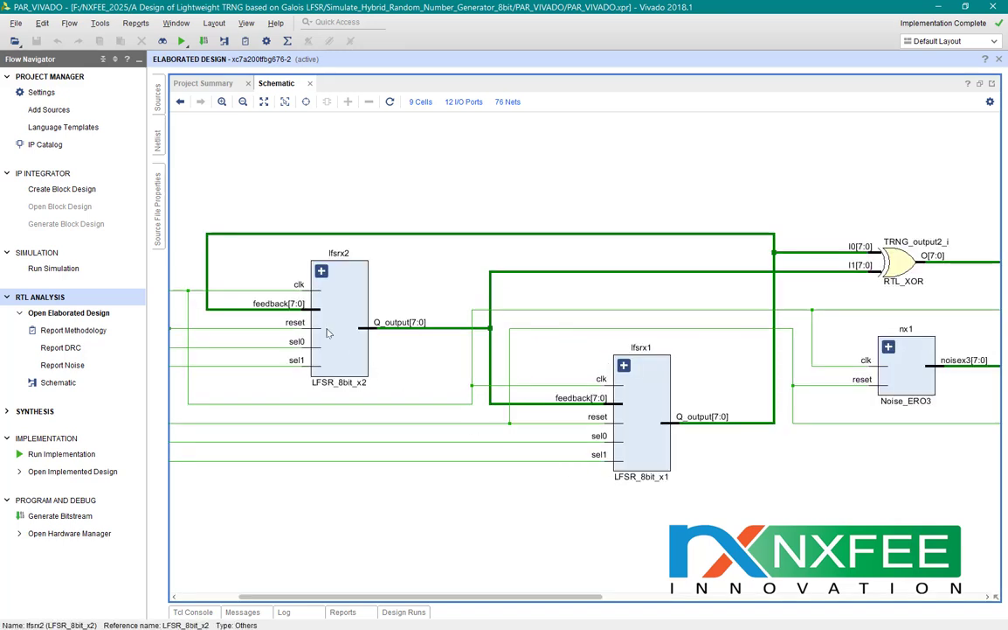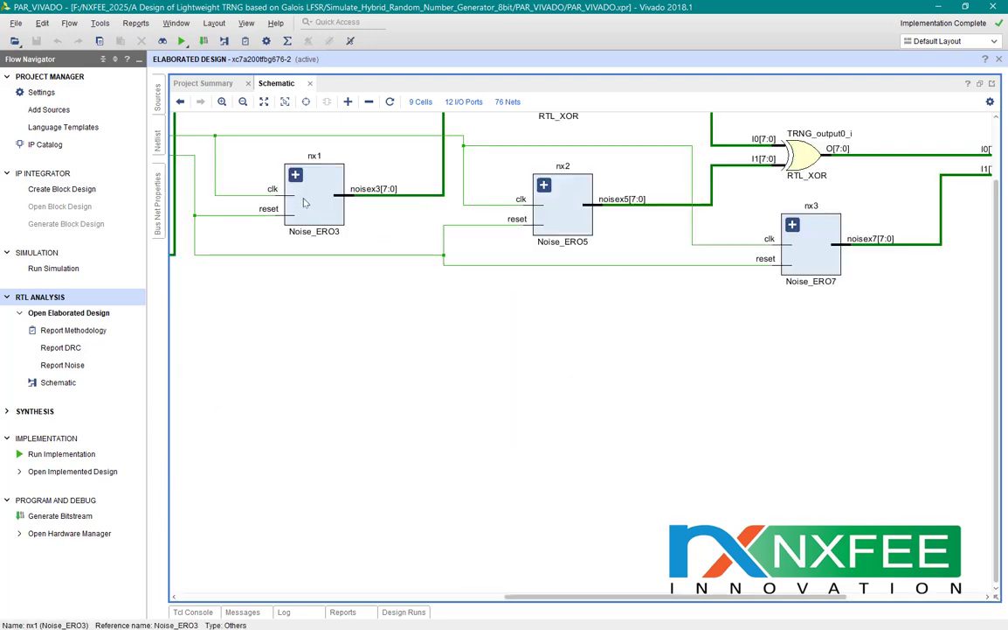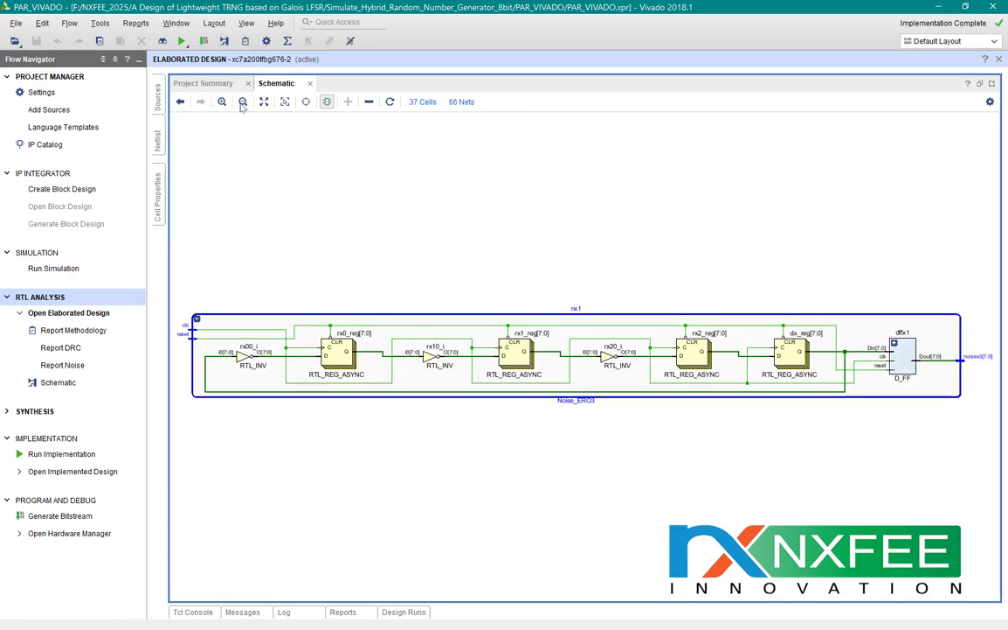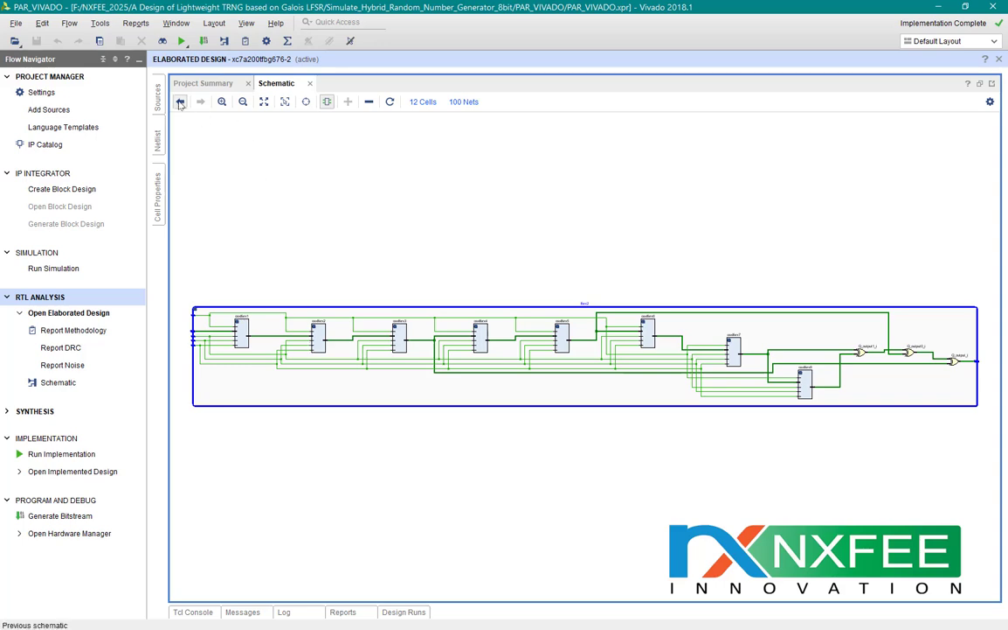The two LFSRs are connected with the cross-coupled method. After that we use noise generation here. So this is the noise architecture, and these are the extra LFSR architectures.